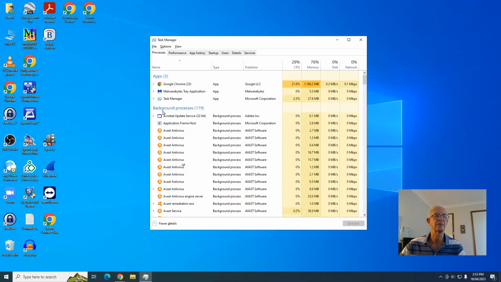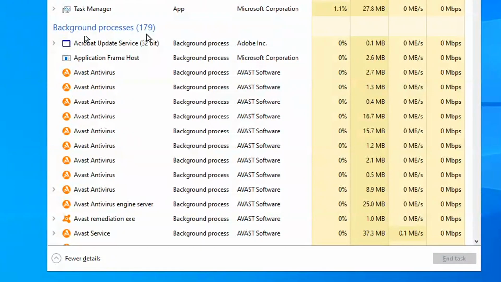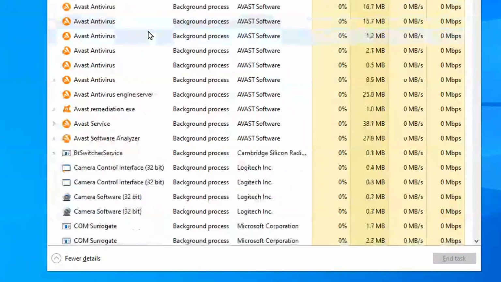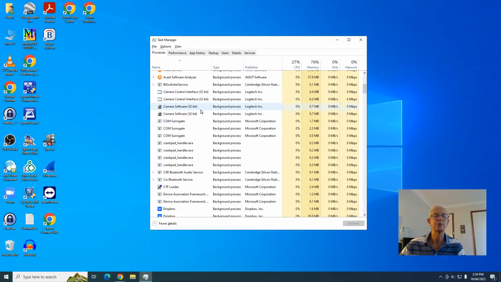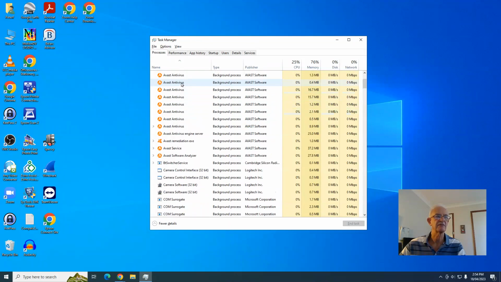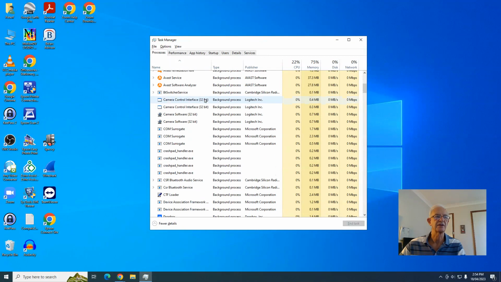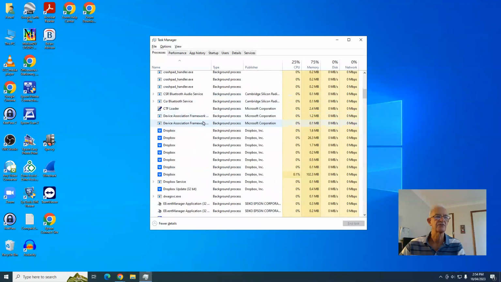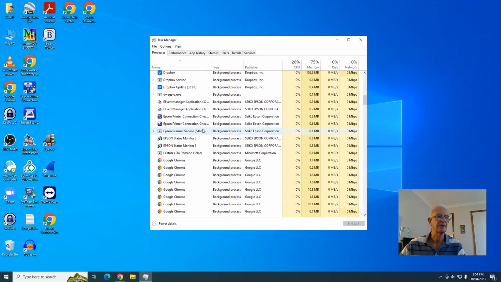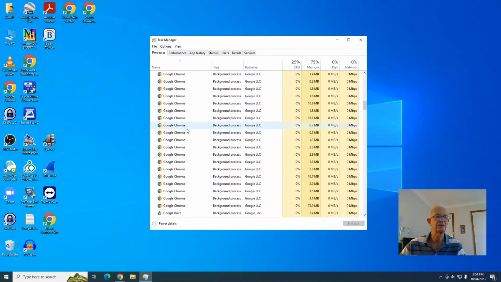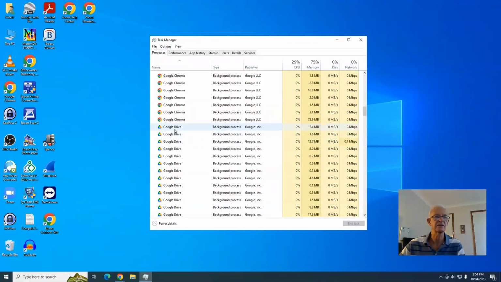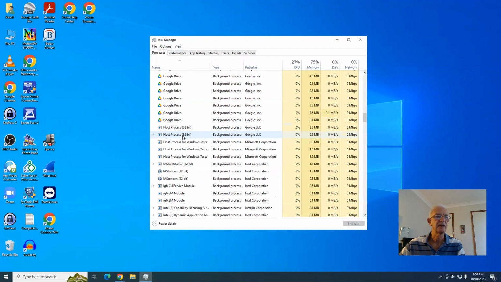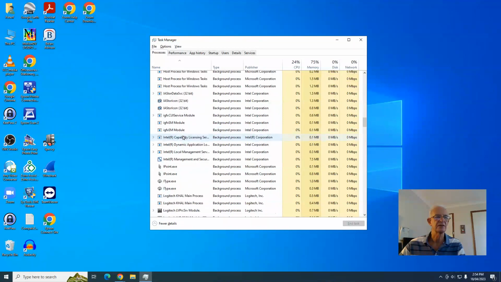And then you've got the background processes, a bit like you saw in Autoruns. This is 179 processes running, many of them multiple processes from the same program. You see a VAST, and it's got a background process. Many background processes running, and as you go down, Dropbox, names you'll recognize, Google Chrome, obviously, with lots of background processes, Google Drive, and these are all individual processes.